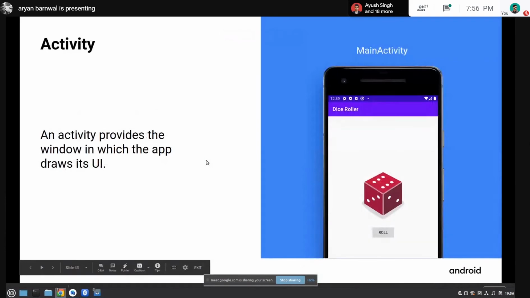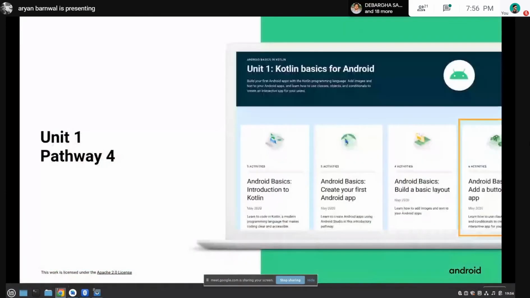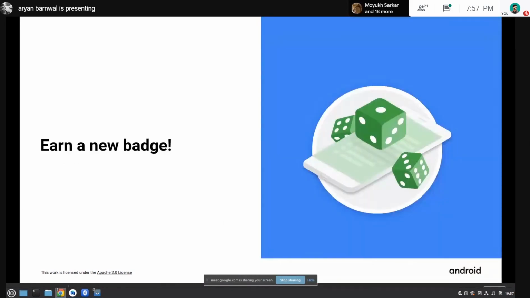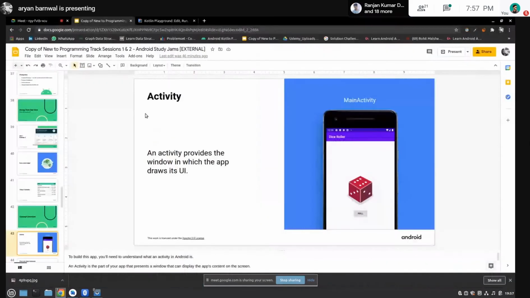So we will do unit 1 pathway 4 where we will make a dice roller app. So what will this app do? You will click roll and it will just show you an image of a random dice, like in real life. If you just roll a dice, it will give you any number between 1 to 6. So it will work like that. If you finish this, you will get a new batch. So I will just ignore these things. Okay, I will just open my Android Studio right now.